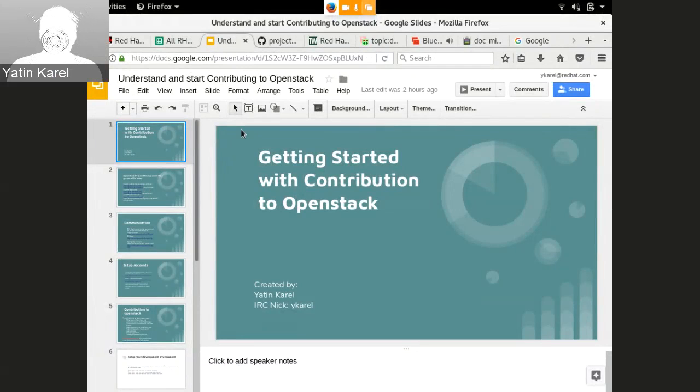And then there are distributors like Red Hat, Canonical. They provide their distributions, and the distributions contain mainly packages. So the operators or administrators install OpenStack, or they consult the providers to install OpenStack and manage it for them. But today the main focus will be on the developers. So how can they contribute to OpenStack?